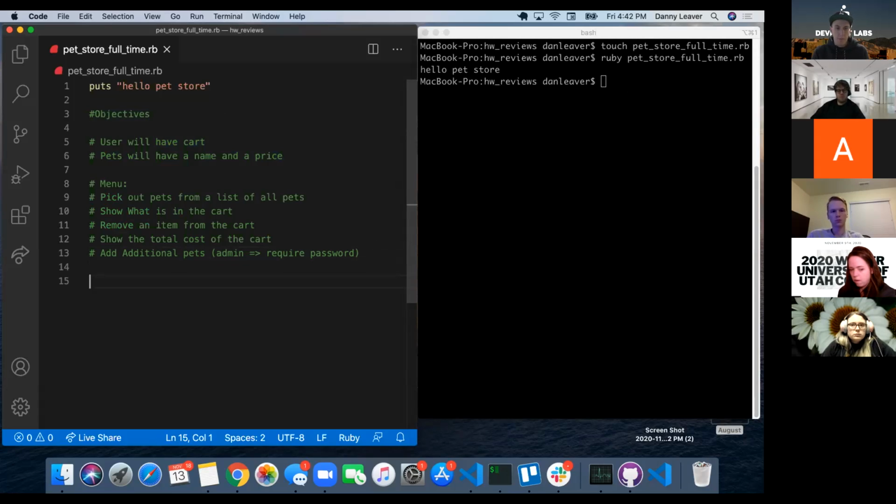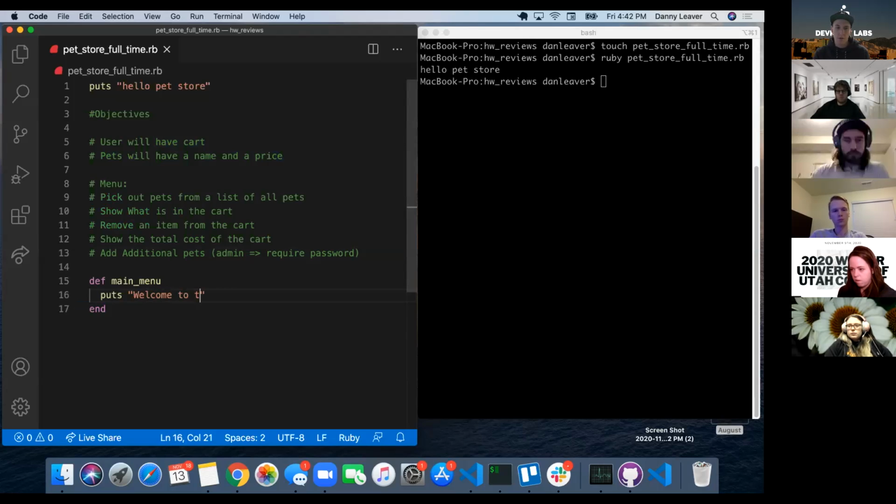So let's make a function for the main menu. Let's call it main menu and make sure to end it. And then let's go ahead and put kind of what we want in there. So we're going to have a bunch of different puts. And so let's just say, welcome to the amazing Ruby pet store. And then we will also put one of these little breaks in here. And let's put our menu items.